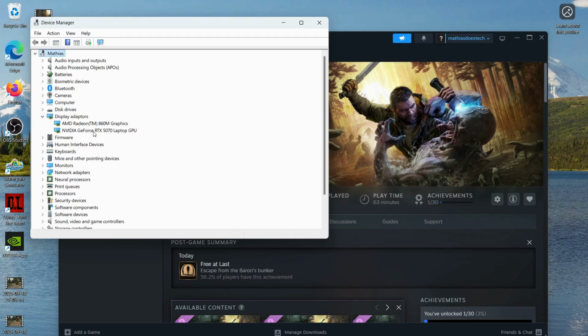And after I have done that, I just went back, I tried to play the game once again, and now it works perfectly. So try this as well, and hopefully this will be able to fix it for you as well.